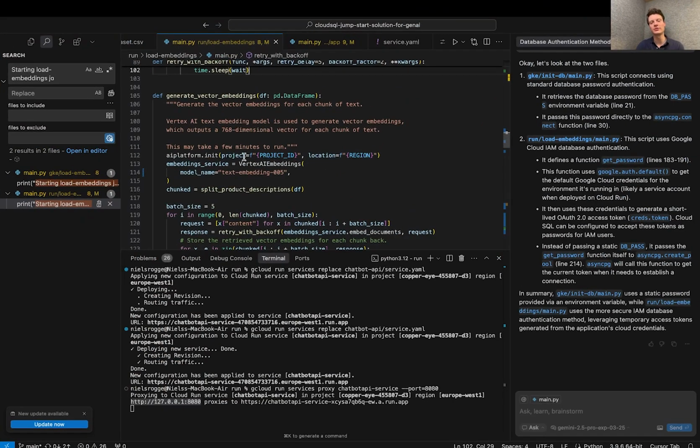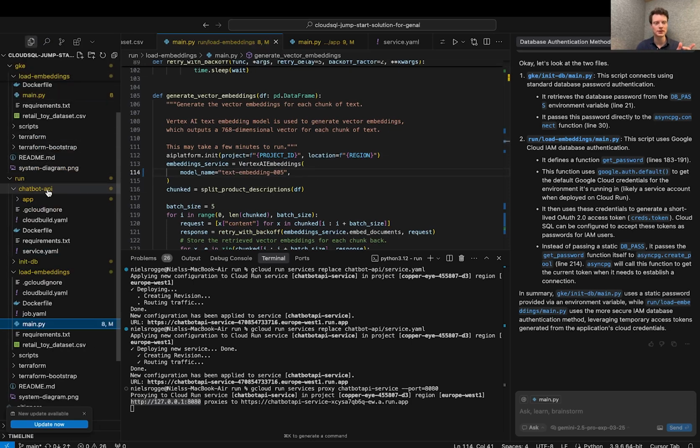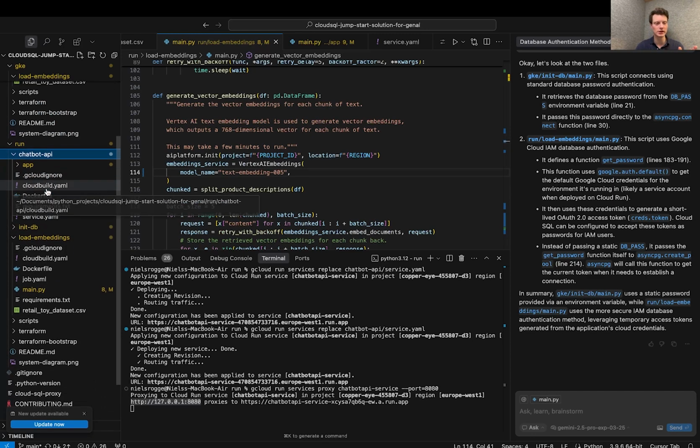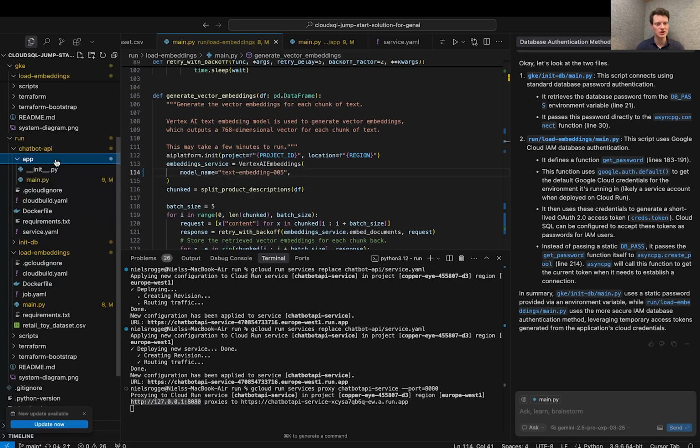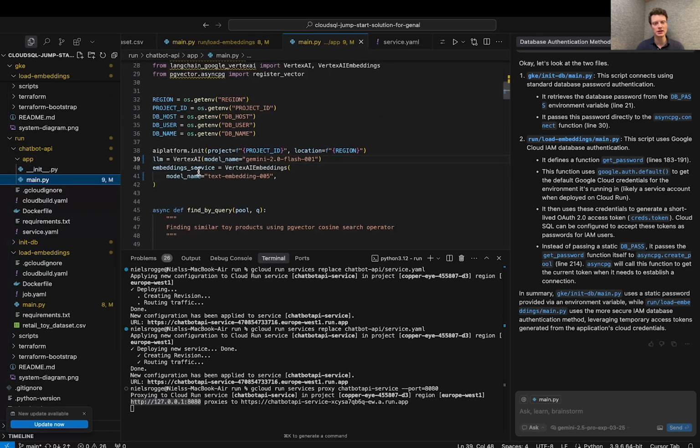Note that if you do that, all the chunks will be embedded using this newer embedding model, which also means that we had to update the Chatbot API, which is going to embed the question and then perform pairwise vector similarity to find the most relevant chunks. So there I also changed the embedding model to use text embedding 005.